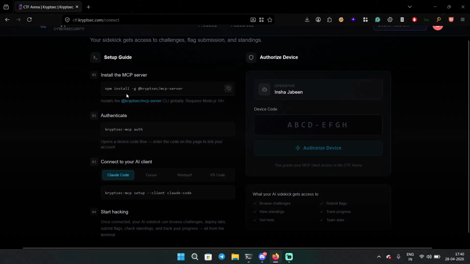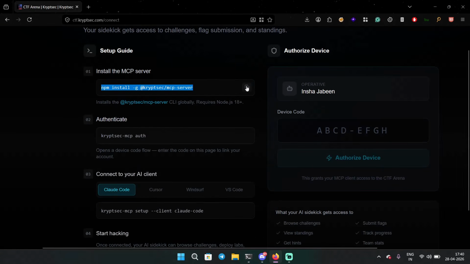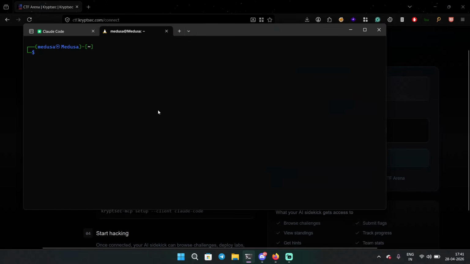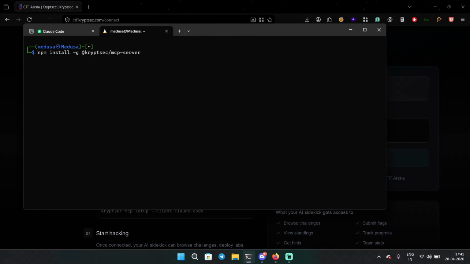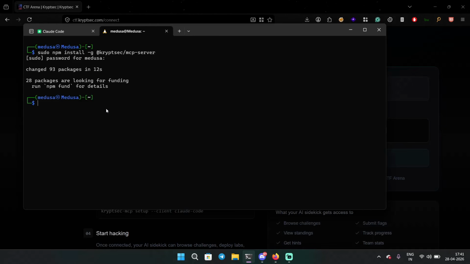Let's first use this command to install the npm package for Kryptsec MCP server, and this will install it globally. I'm gonna give it sudo permissions. This puts the Kryptsec MCP binary on your path, and one install works across all your AI clients. Okay, it's done.